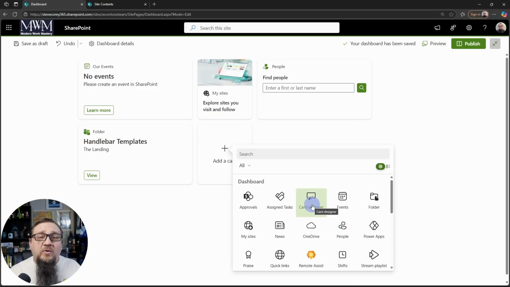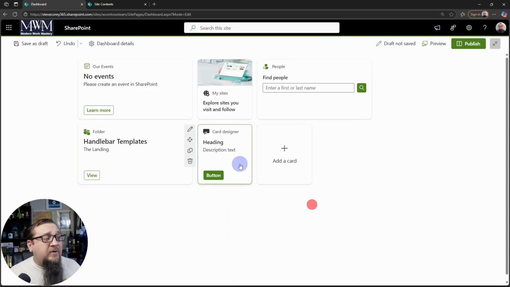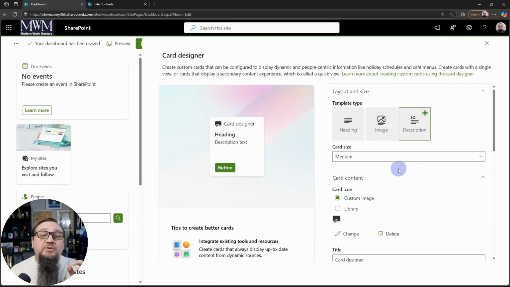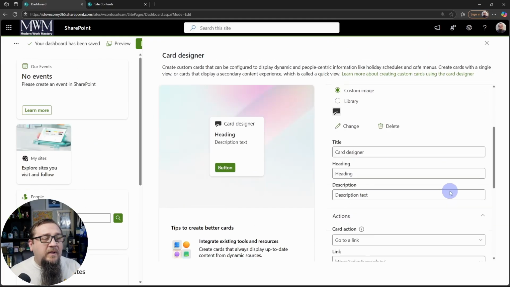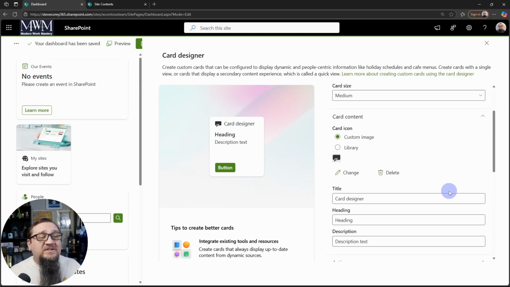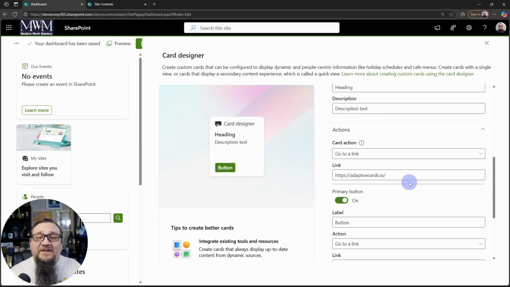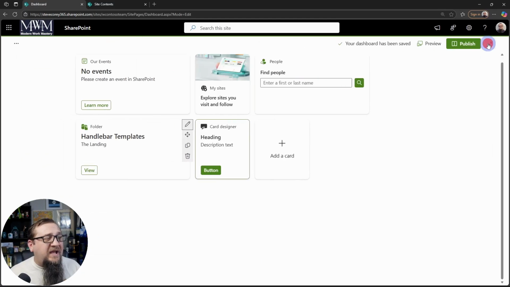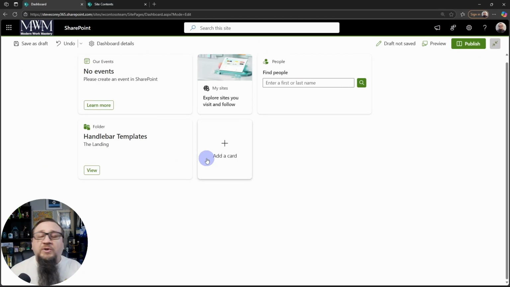Oh, and there is a card designer card here as well that will allow you to create an adaptive card and display anything that you need. So there's a lot of functionality that you can do, and this is actually a fairly new type of card that can be added. Without being a developer, you can go in here and create a lot of unique things. And there is a link to the Adaptive Cards Designer as well if you need help with that. But there's a lot of custom things you can do here as well.